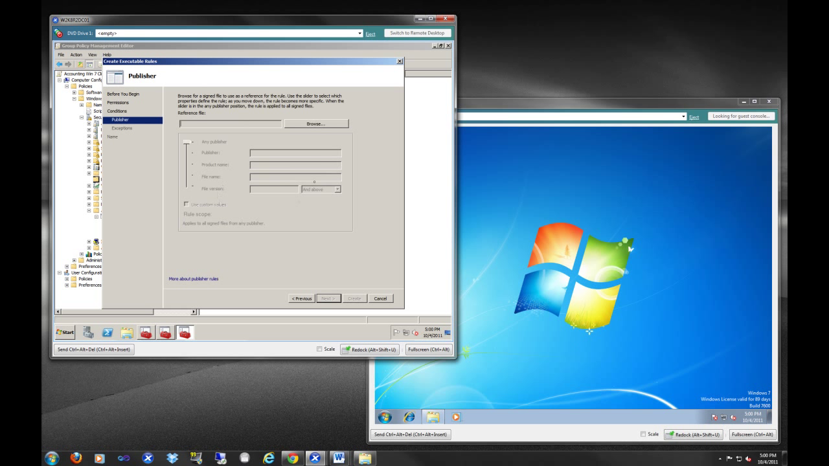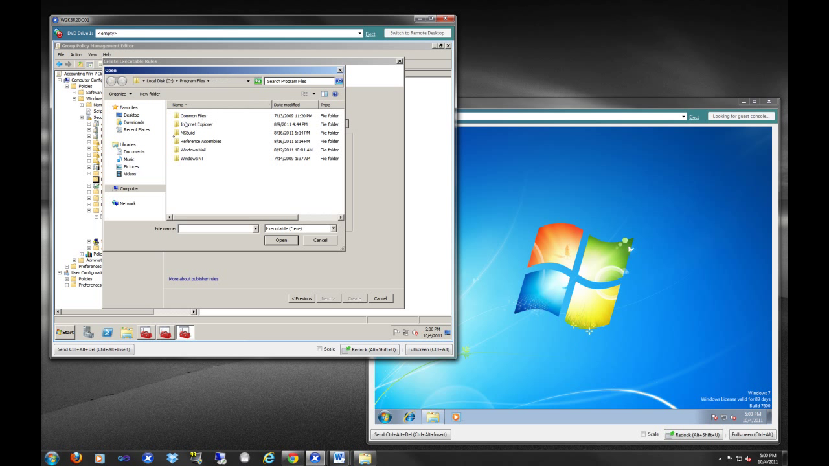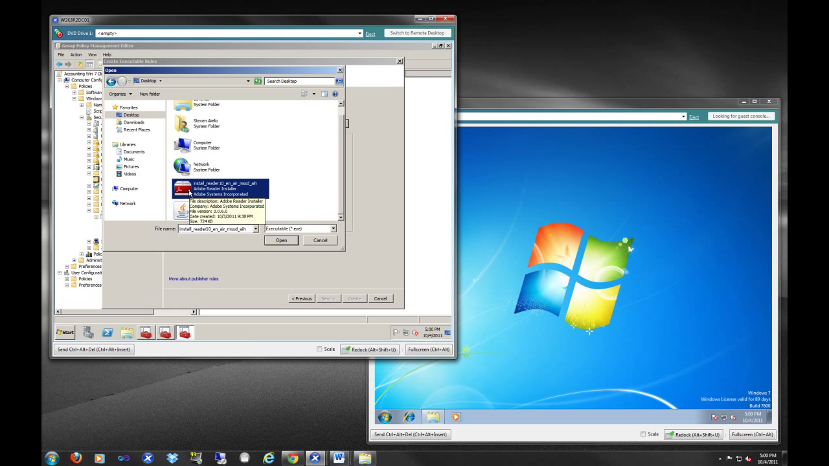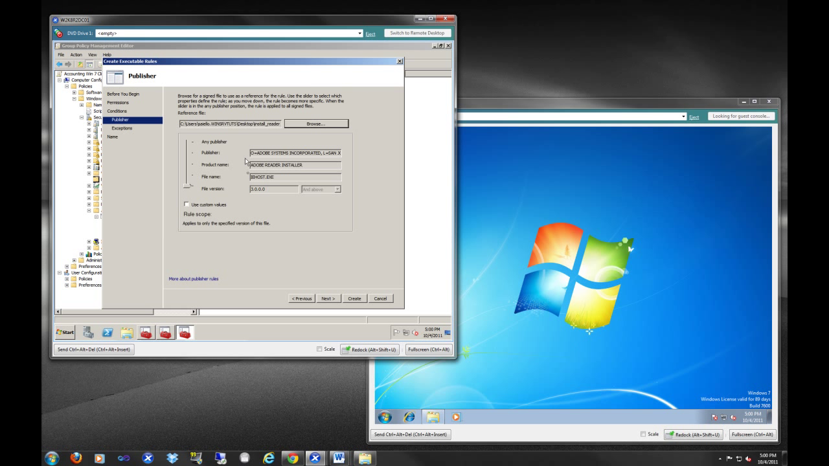Now, what you'll see here is it will ask you to browse for a file. So I'm going to go to my desktop where I have my Adobe and Java file, and I'm going to click this Adobe Acrobat Reader 10. And you see that you have custom values here. So let's say we know we would have brought down the Adobe Flash installer. So instead of Adobe Reader installer, this would have been the Adobe Flash installer. So we don't want anybody to install it. You can see it's broken down by file version, file name, and right at the top here, it's Adobe Systems.